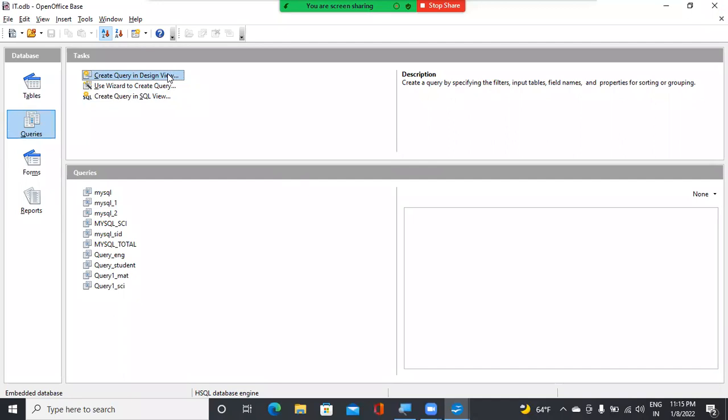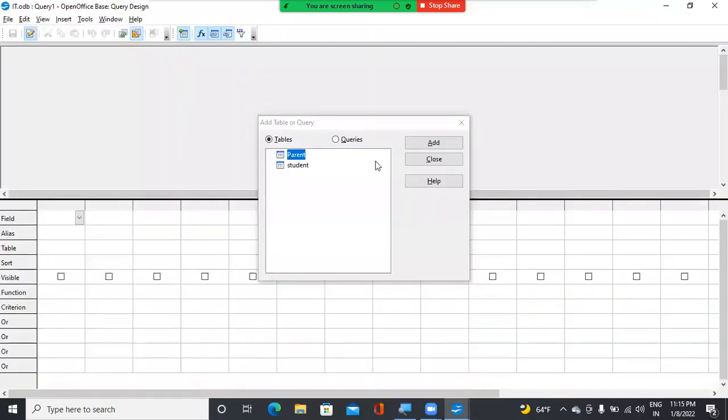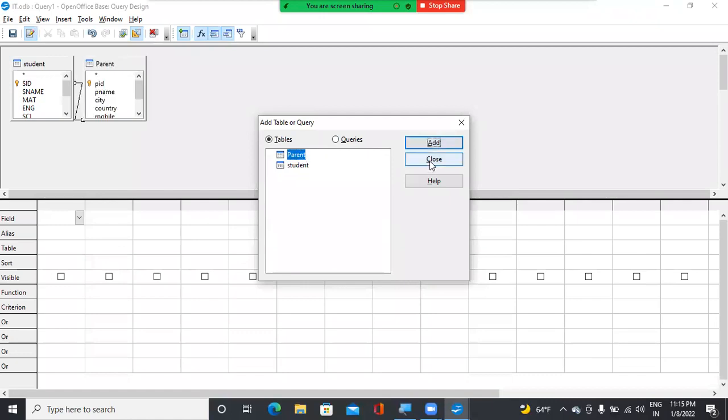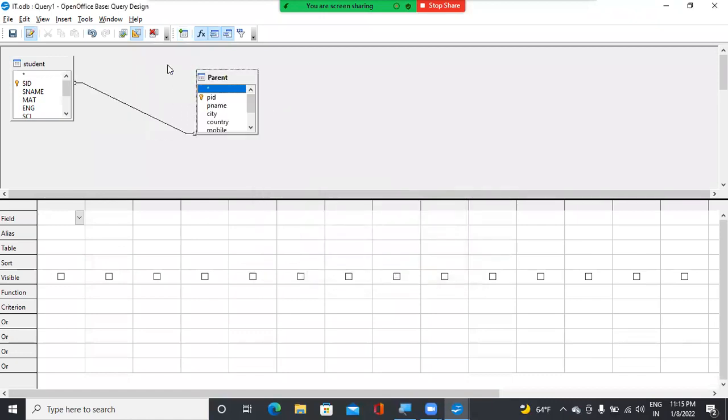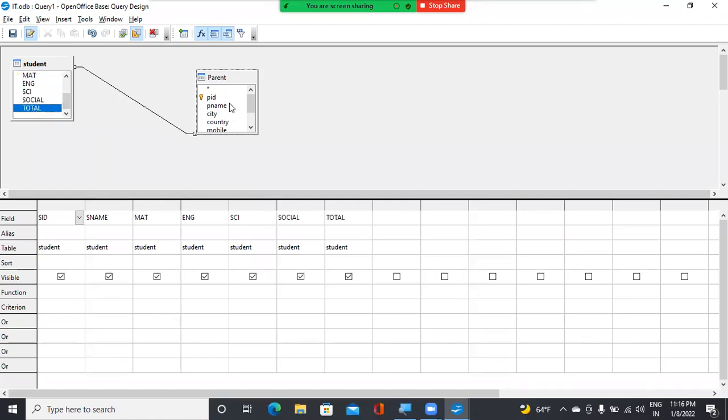So click on the query in design view. Add the two tables and click close. Now see SID, SNAME, math, English, science, social, total. Here PID, PNAME, city, country, mobile, SID. Now I want to run the query.